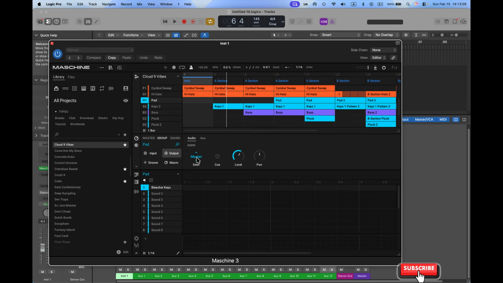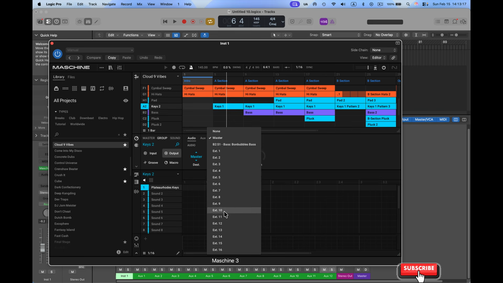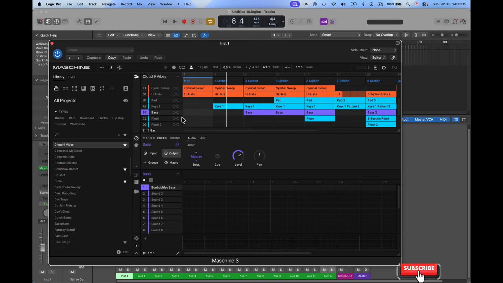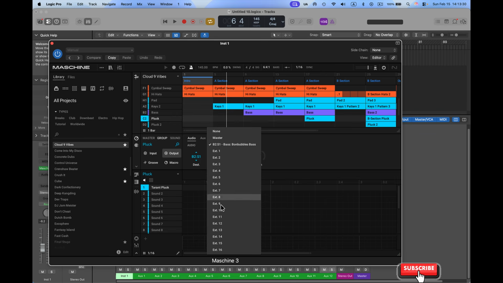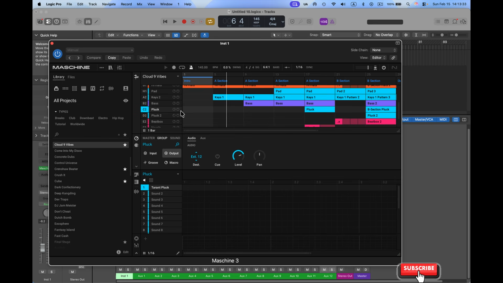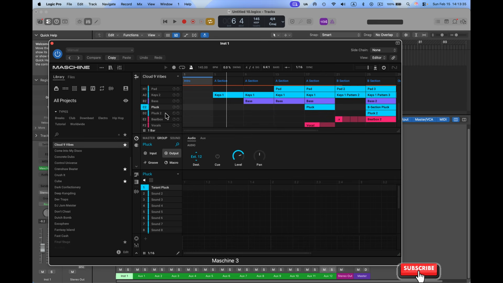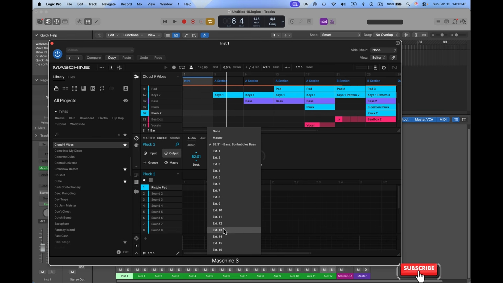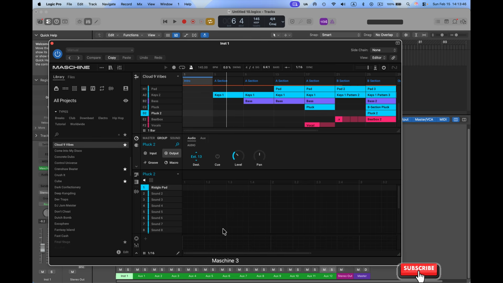Then the keys are 10. The bass is 11. The pluck is 12. What do we got here? Oh, we got some more stuff here. I got pluck number 2. Let's use pluck number 2 here. And so pluck number 2 is going to have to be 13. Okay, great. I just want to use those 13 tracks.